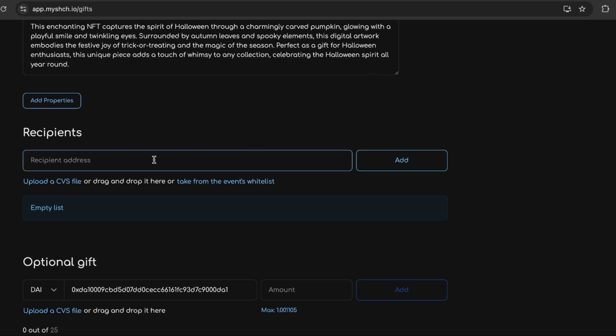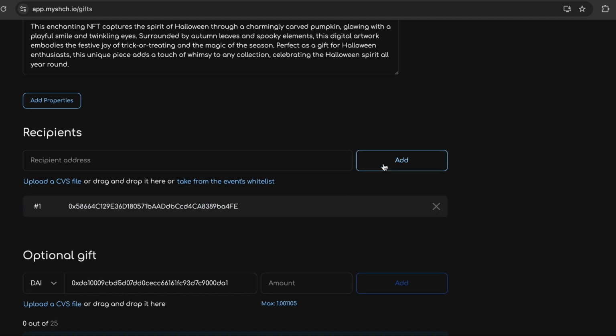Enter the addresses of the recipients you want to give the gift. You can have more than one recipient. Click Add button.